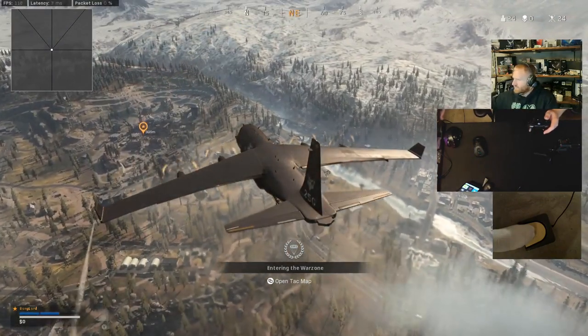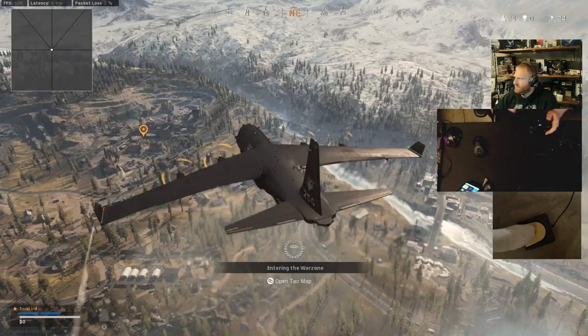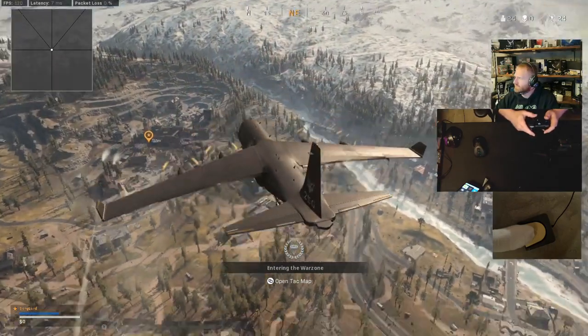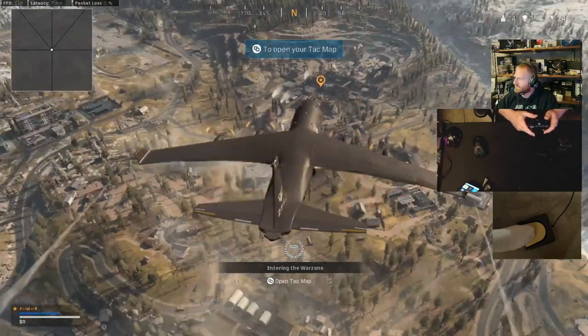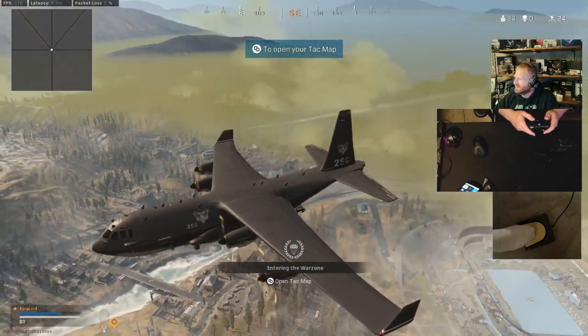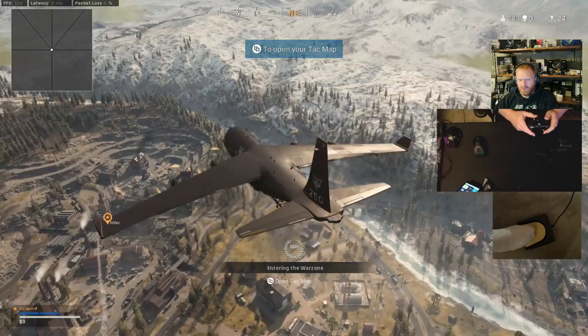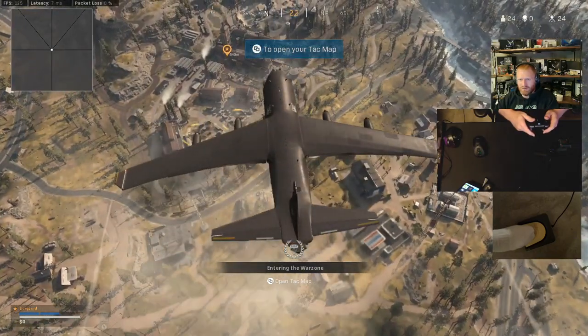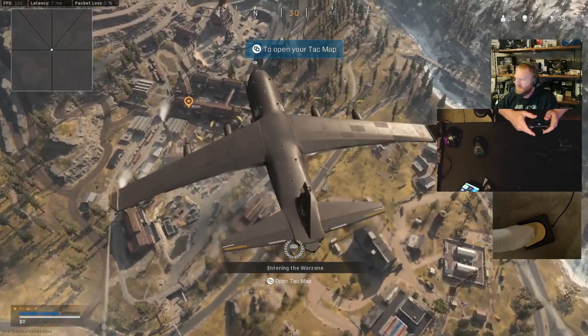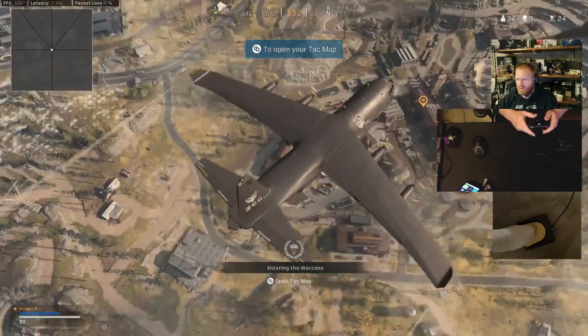Welcome to Warzone. Use your tac map and choose when to deploy from the aircraft. The white circle on your tac map shows where the gas closes in. The timer shows how long you have before that happens. Plan ahead, find weapons, stay out of the open, and you'll make it.